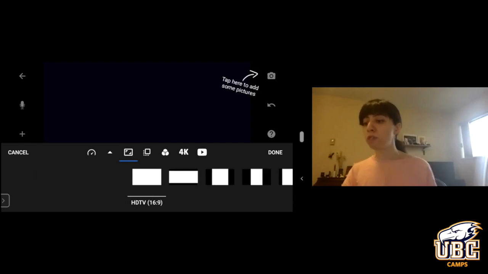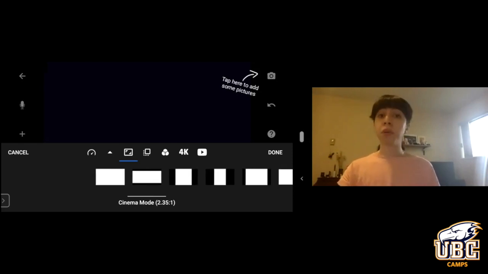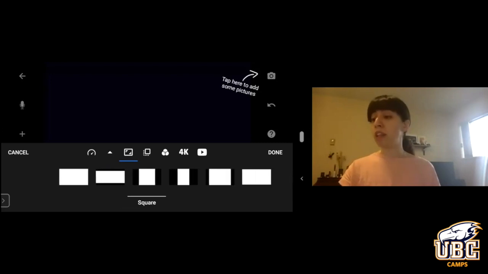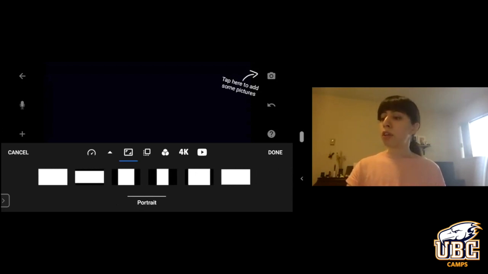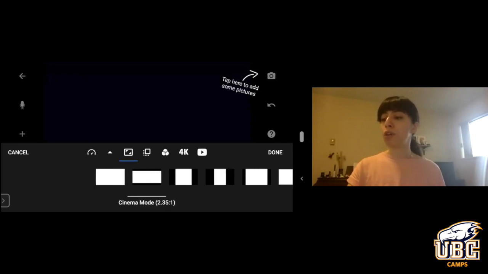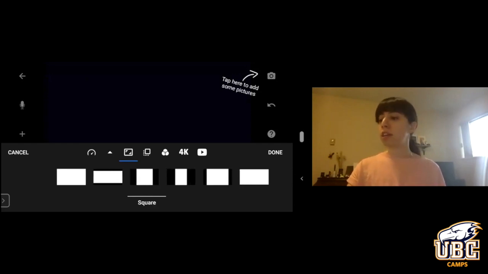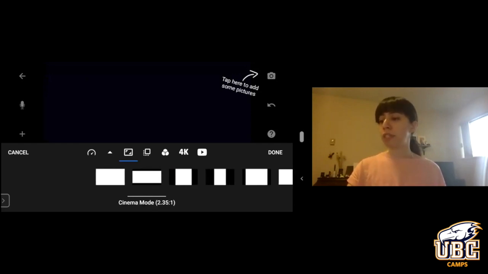Okay, the next one is aspect ratio. Aspect ratio basically means how cropped my video is going to look. So for example, you have different modes. You can choose square, or you can choose cinema mode, or you can choose portrait. For now, I'm just going to go with cinema mode.